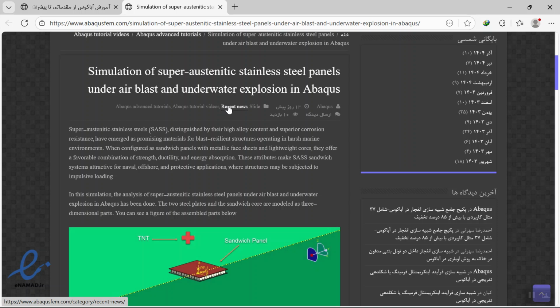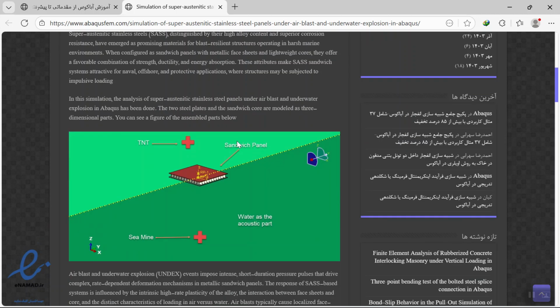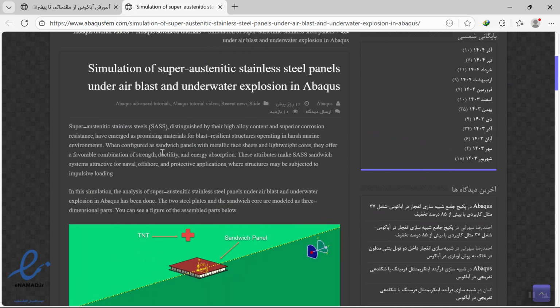The last one is the simulation of a super austenitic stainless steel panel under air blast and underwater explosion at the same time. Not sequential, but at the same time. This is the air blast, and here the sea mine or underwater explosion happens. In this case, we use an acoustic model for the water and the Eulerian method for the underwater explosion, and the ConWep method for the air blast.